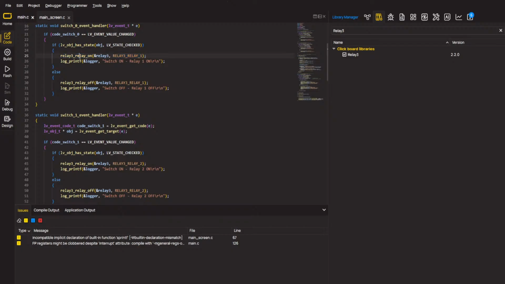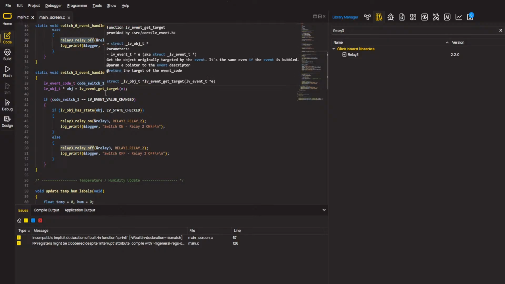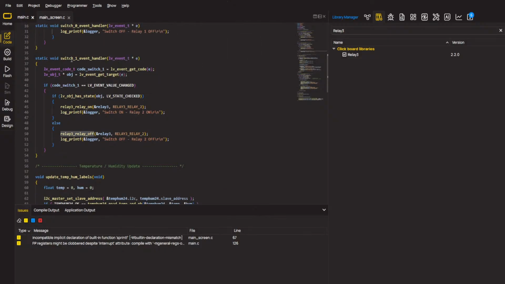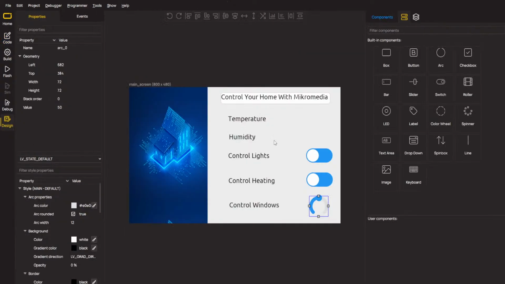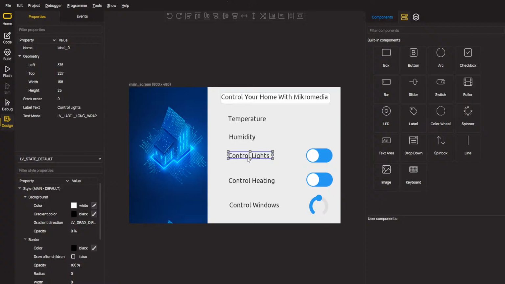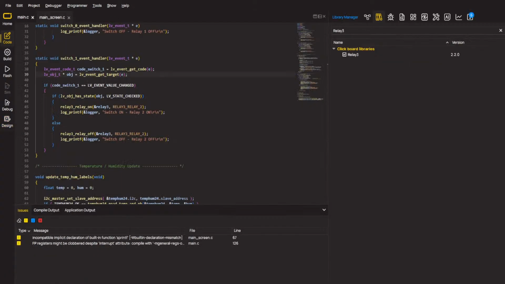So we are going to use relay 3 relay on and relay 3 relay off. And that is basically the same for the switch 1 over here: relay 3 relay on and relay 3 relay off. And what does it mean? If you jump into the design over here, this means basically control lights, and that's basically it. This functionality over here. Okay, let's get back to the code section once again.